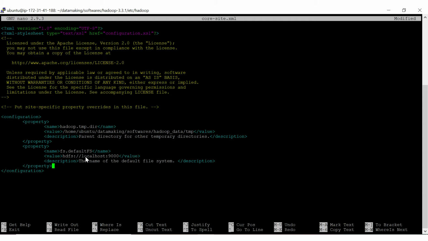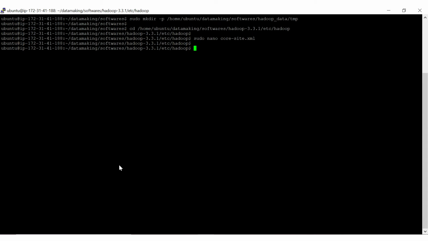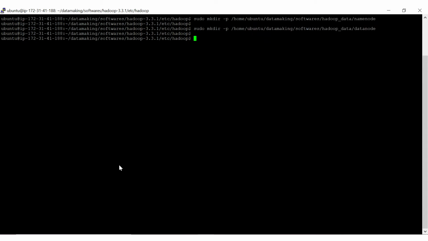It's better to use the internal IP address of the EC2 instance rather than localhost. I'm just using localhost, but I advise you to use the internal IP address of the EC2 instance. So once you save this, the next file to change will be hdfs-site.xml.